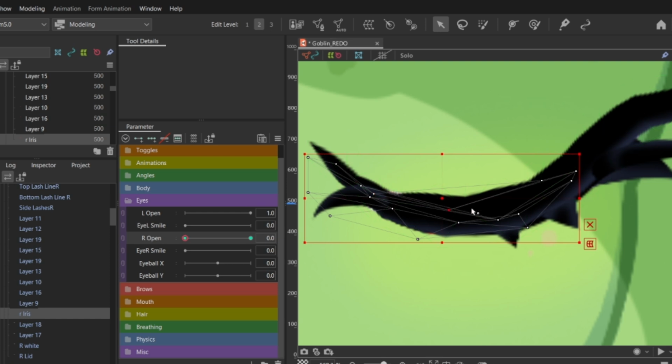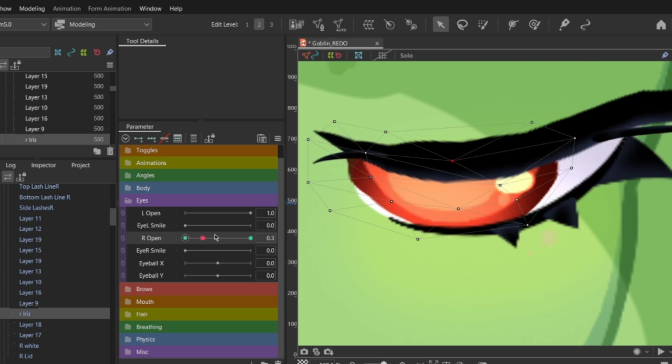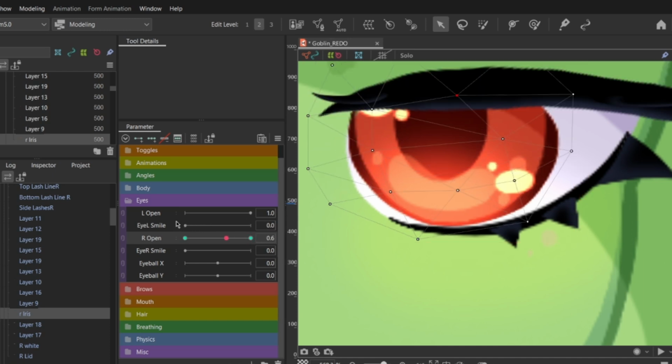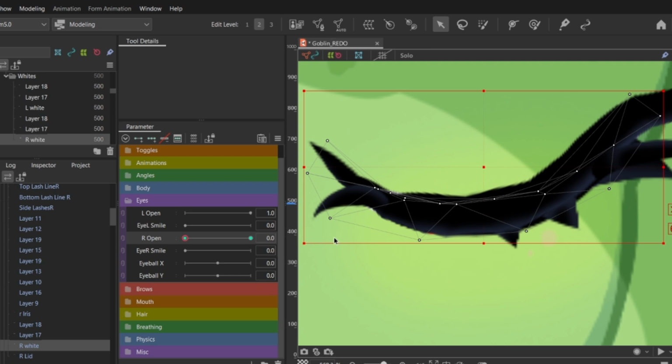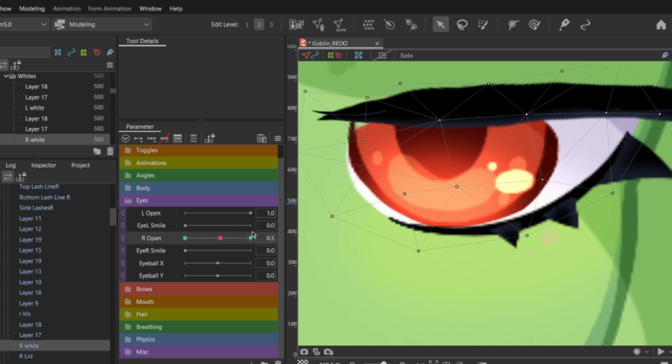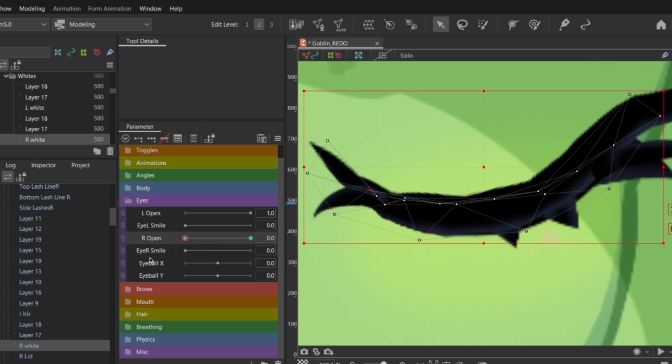Everything is very crazy. Now when it opens like that, I do need to edit the white. It has a little bit of stuff showing here and there. Right, there we go. I found the point. So when it opens, it does that. When it closes, it does that.